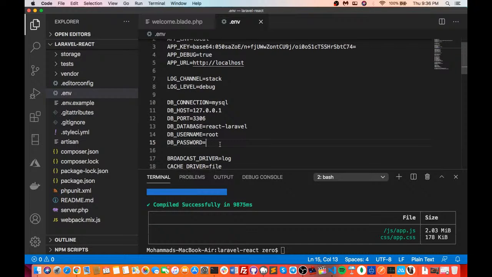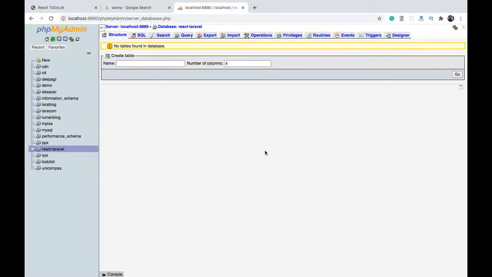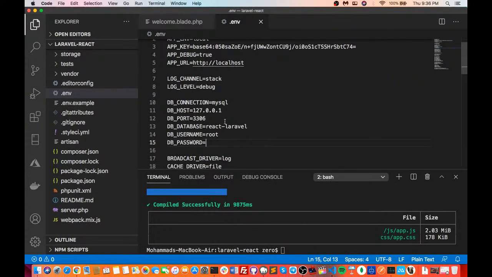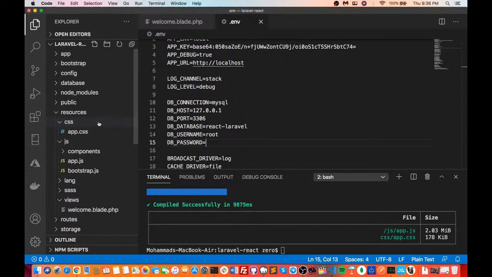It depends on your credentials. Some have the password root, some the password is just blank. Okay, once you update, go to AppServiceProvider.php.